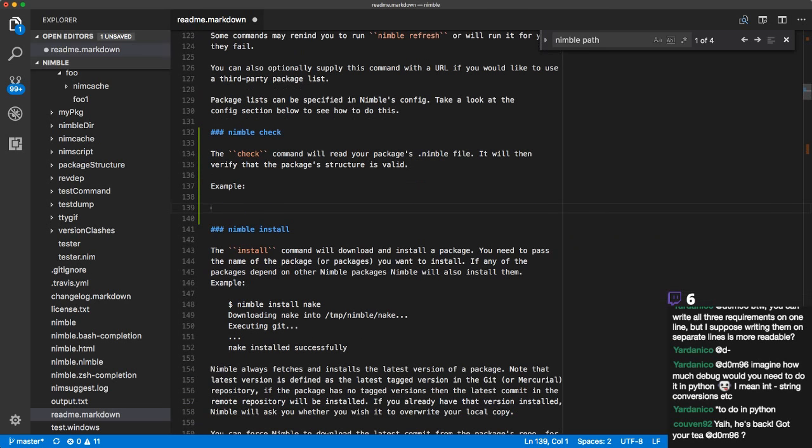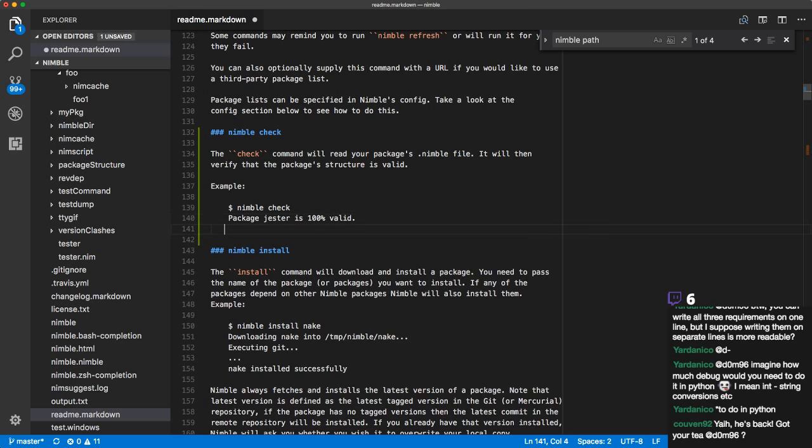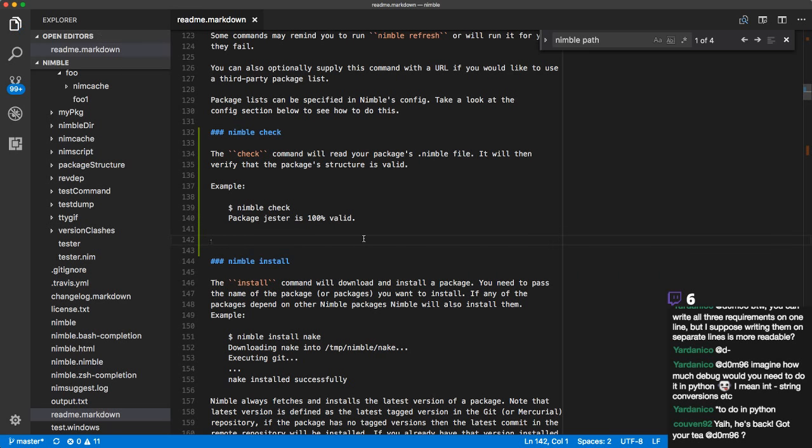Example. Nimble check. Package gesture is 100% valid. I don't know, I'll probably change this message. So how do we implement this? Basically, this will be a way for people to check if, for example, their package structure is incorrect. So yesterday when I was creating the package structure for WebDriver, that would have been really useful.